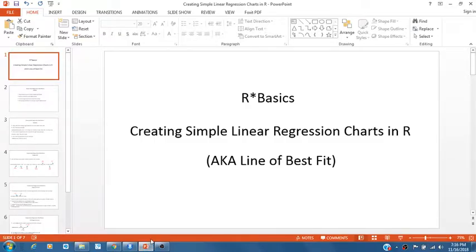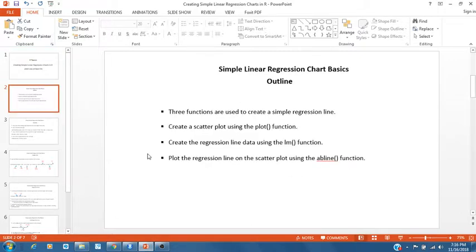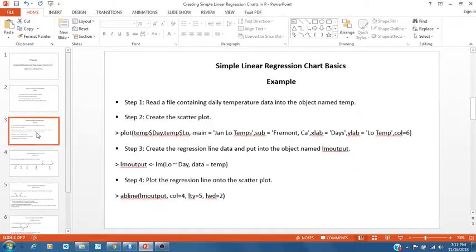In this module, I'll be showing you how to create simple linear regression charts in R, which by the way are also referred to as lines of best fit. So let's begin. Now, in this slide, we're going to give you an outline. There are three functions that are used to create a simple regression line. First, we create a scatter plot using the plot function. Then we create the regression line data using the LM function. Then we plot the regression line on a scatter plot using the ABline function.